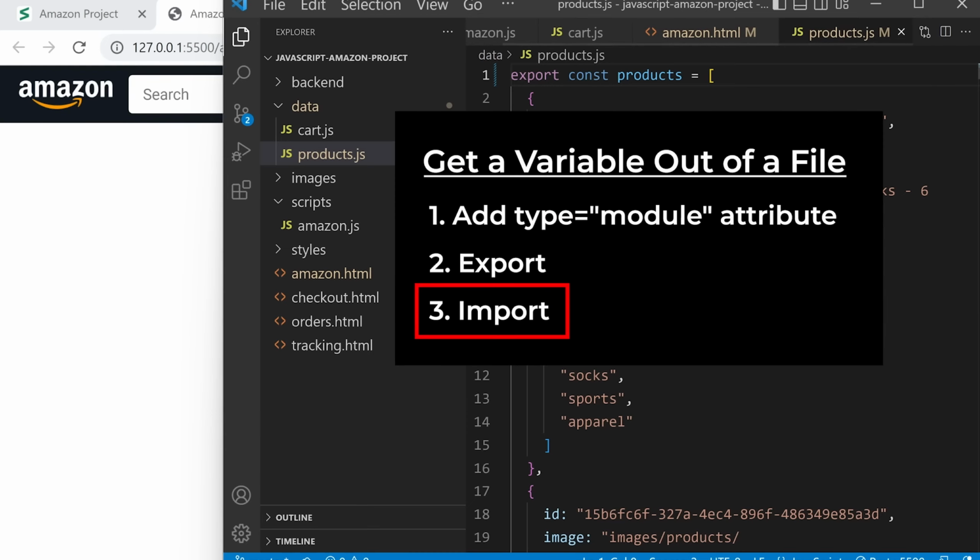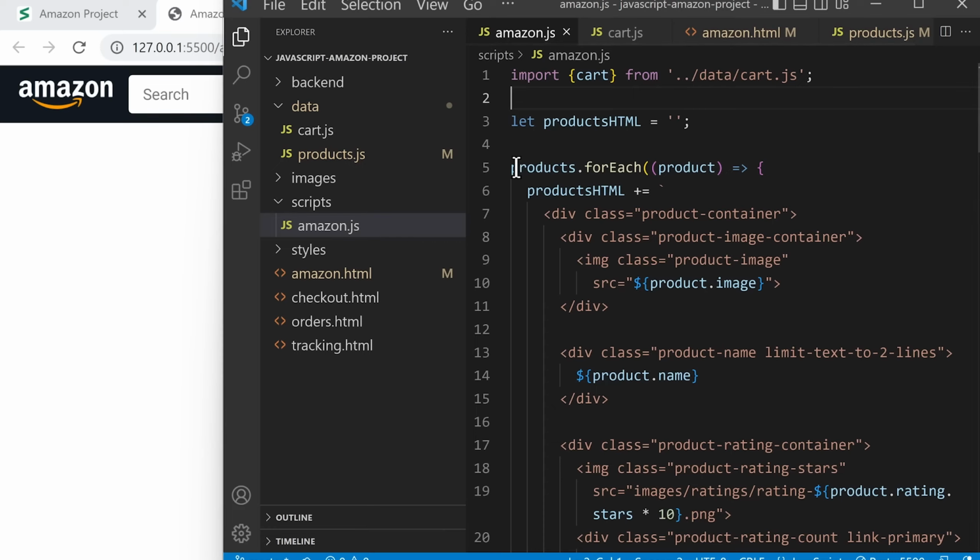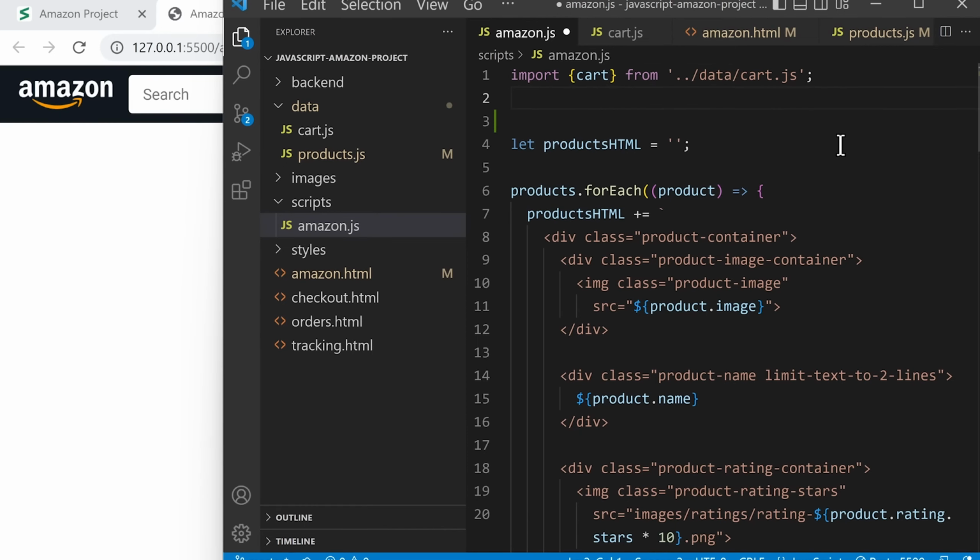And the last step is to import the variable that we need. So inside amazon.js, we need the products variable. So at the top, we're going to type import, curly brackets, and then inside here, we're going to type the variable name that we want to get, which is products.